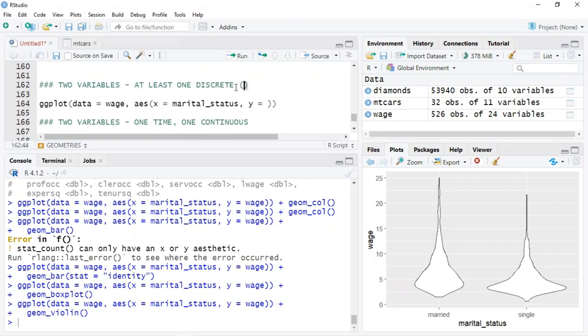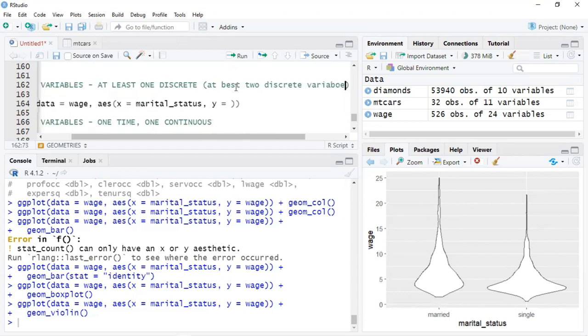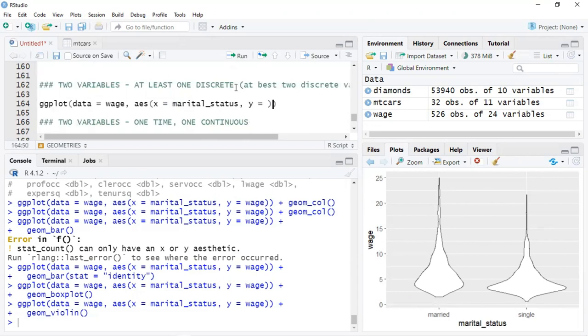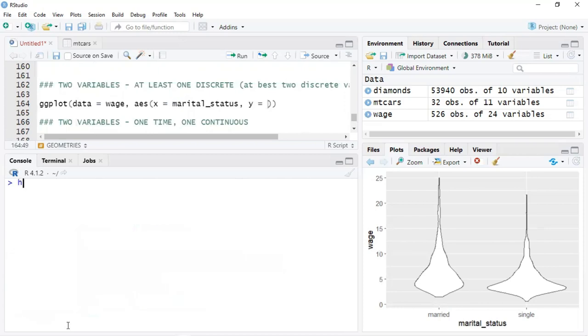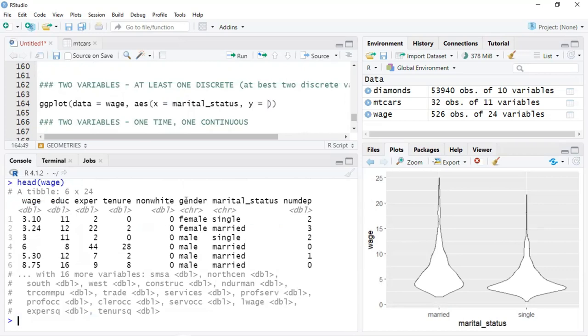So here, let me say, at best, two discrete variables. Now if I take a look at the head of the wage data frame, we have gender, which is discrete, and marital status, which is also discrete. So let's say X is marital status and Y is gender. Let's find out what happens. Plus, we add our geom, so it should be geom_count. And let's run.